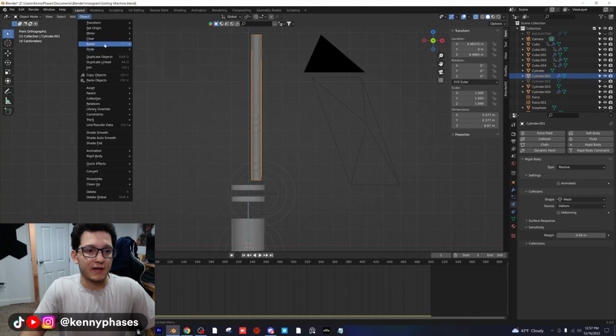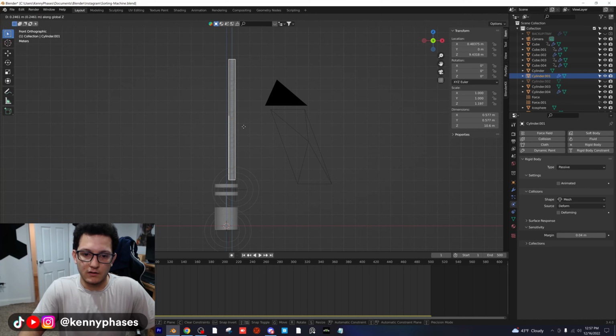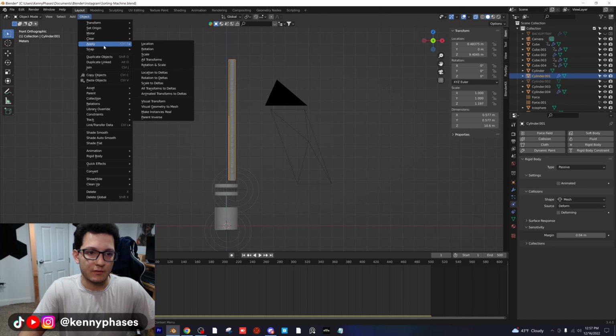And I'm going to copy all of my physics objects, except for our force field, and move them up. Then we're going to have to go back to our cylinder again and compensate for that higher height. Cool. And Object, Apply, not rotation, Object, Apply Scale.